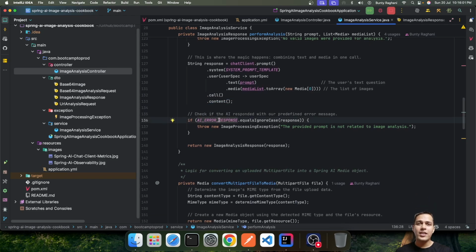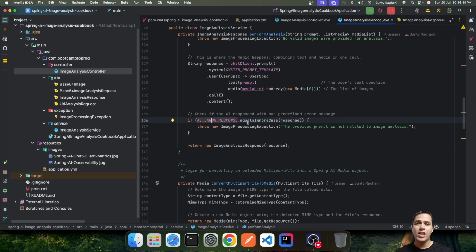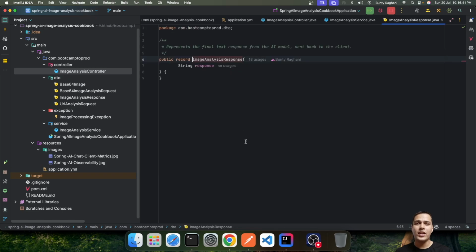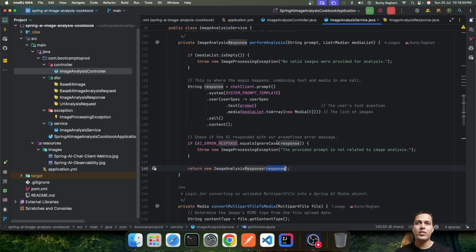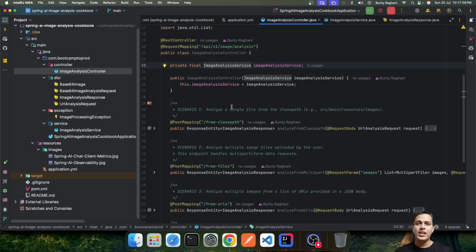Now if the reply is the error response, let's say the user is asking any invalid question which is not related to the image analysis, if the response is the error response, which is nothing but the response sent by the LLM, I can only analyze images and answer related questions, then we are throwing the custom error message saying the provided prompt is not related to the image analysis. This is nothing but the guardrail that we have kept to prevent the abuse of our endpoints. So if the response is valid, we are simply sending the response in the form of this particular record, image analysis response, wherein we have one field named response. Inside that response, we will simply keep the response that we receive from the LLM and send it back to the controller. So this is the main logic, or we can say the core logic using which the image analysis will be performed. Now coming back to the controller, wherein we will try to understand each and every endpoint in detail.